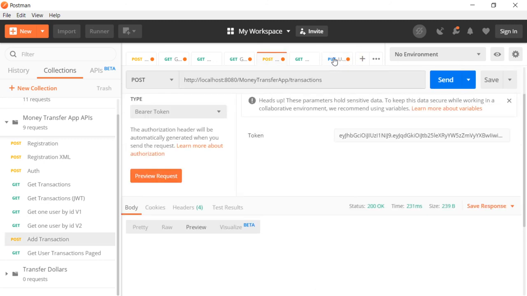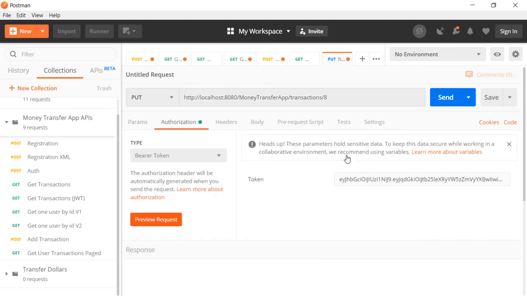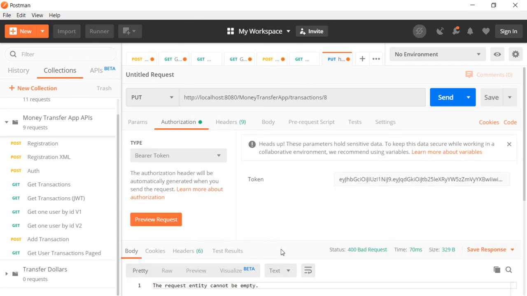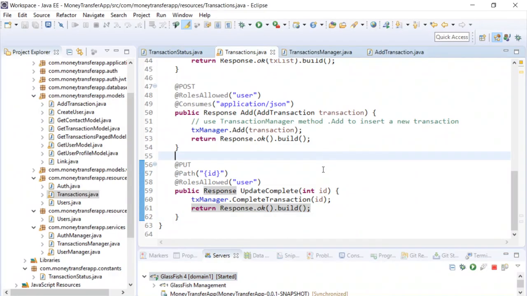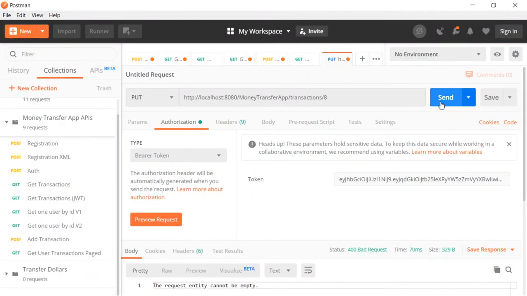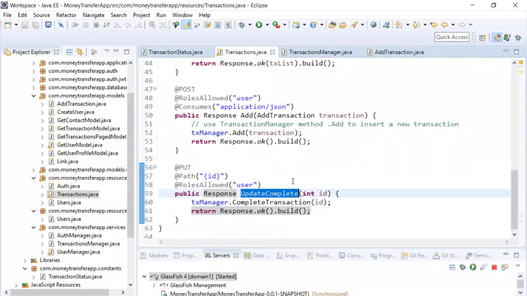So this will be the put method. Given that I know the transaction ID, because it's a running number, not the best, and I have a token. Okay, so I do this. Oh. Request and the ID cannot be... Hold on. Bad request. Oh, sorry. I had the parameter but never took it to the path. Okay.